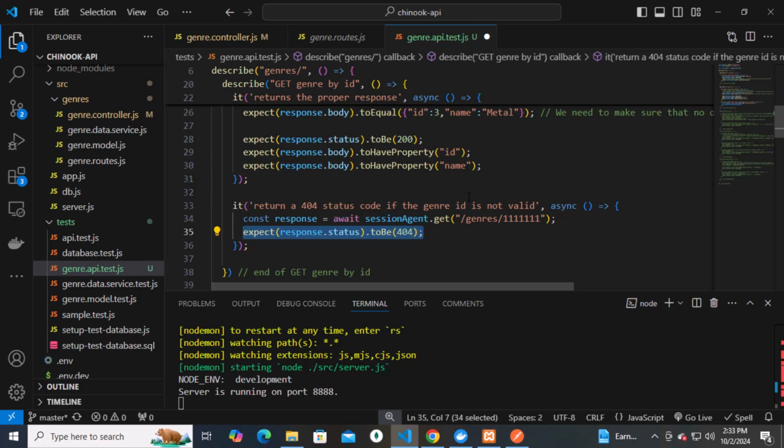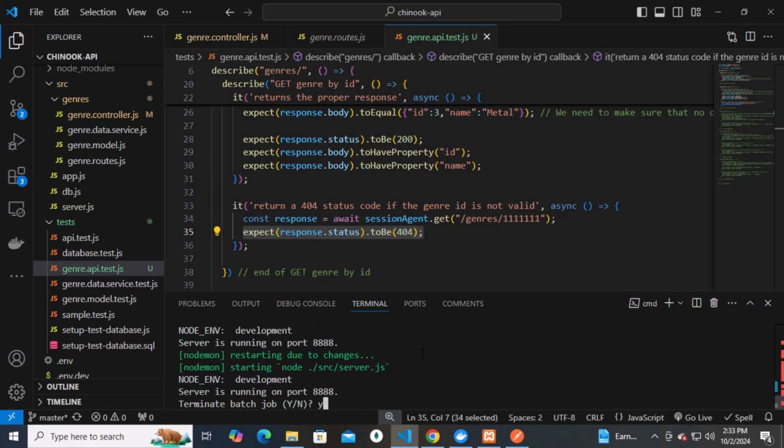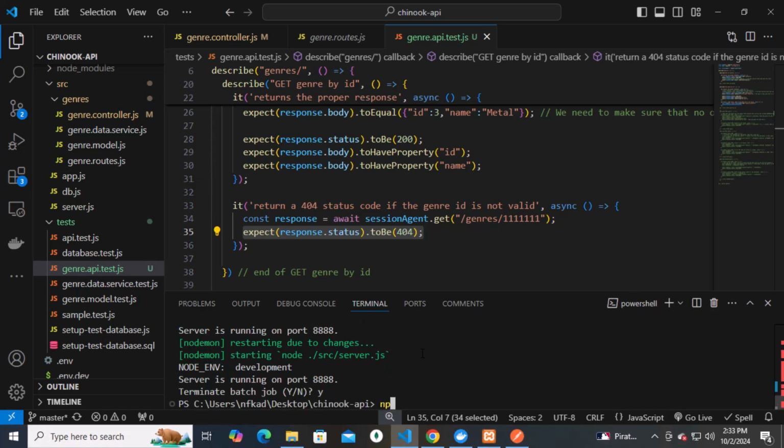Go ahead and save it here. I didn't really change anything. I don't know why I need to save, or what I changed. I don't know if I changed anything or not. But anyways, I'm going to go ahead and kill the server running in the terminal with Control C here, and then I'm going to run the test. npm run test like that.